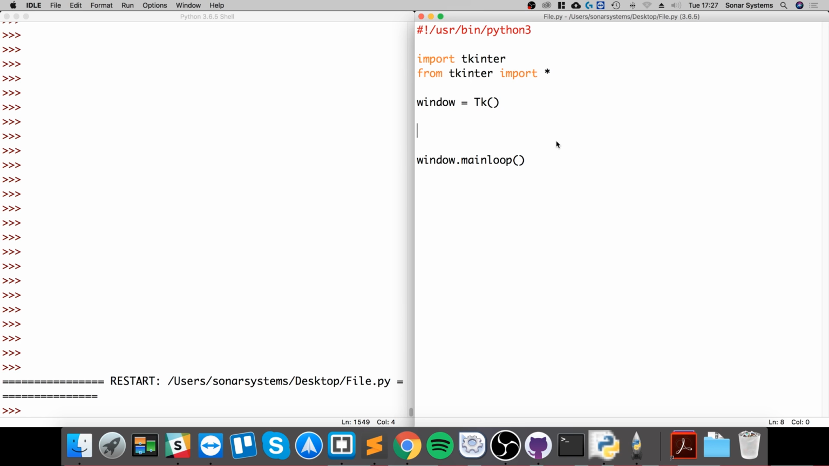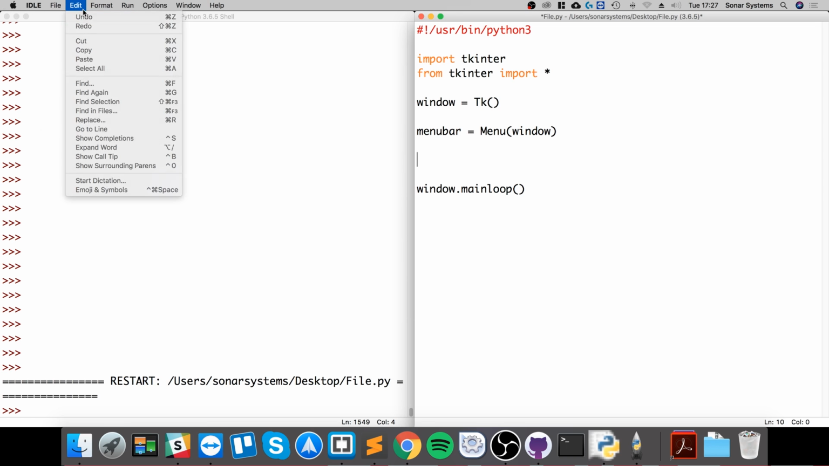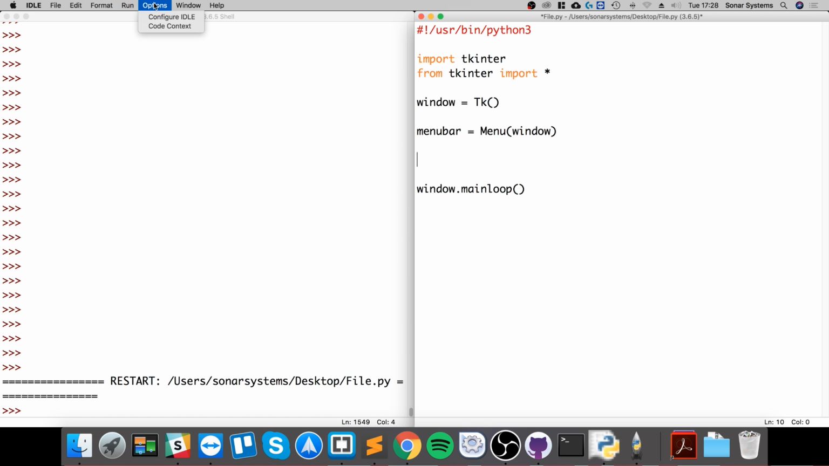So first of all, you need to create a menu bar. So menu bar equals Menu(window). Make sure you spell Menu right. Window, so that's what we're drawing it to. Now we need to create the menus themselves. So each one of these, that's a menu, that's another menu, that's another one. So you get the picture. I'm going to do two of them just to save time. But once you know the basics in this video, you'll be able to do the rest.